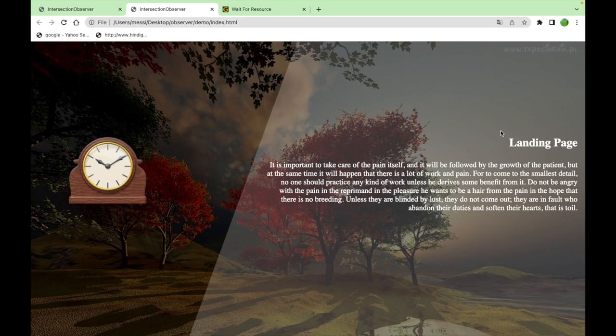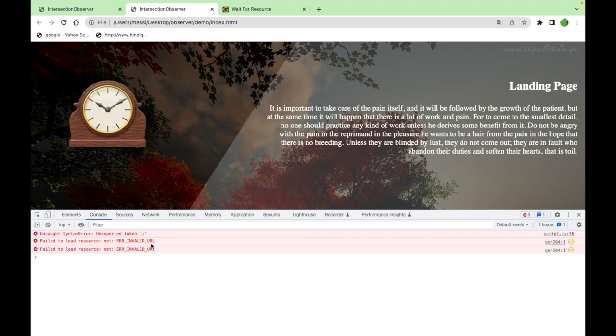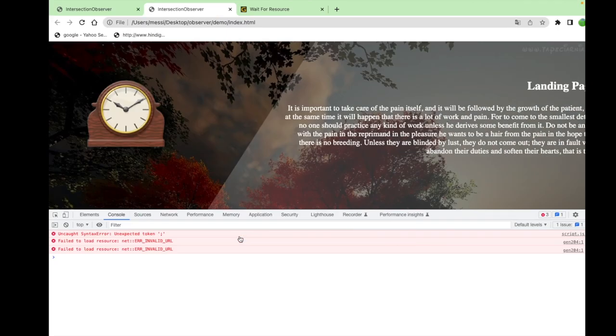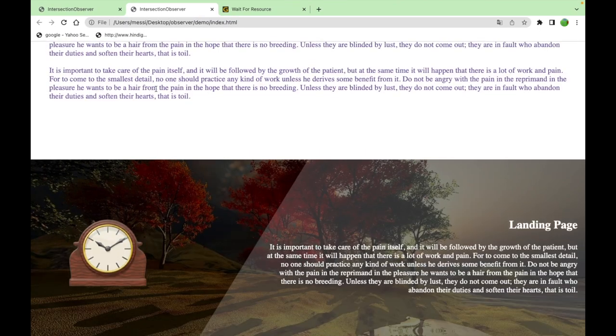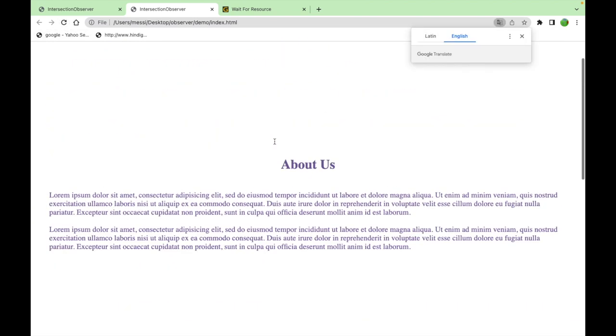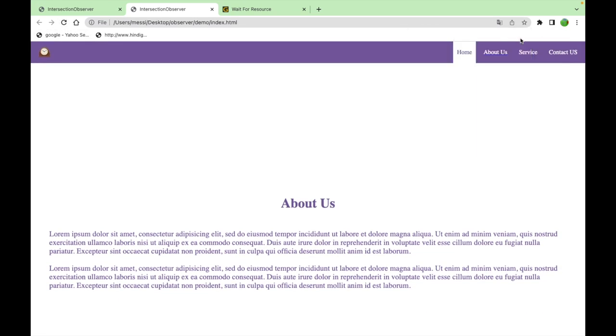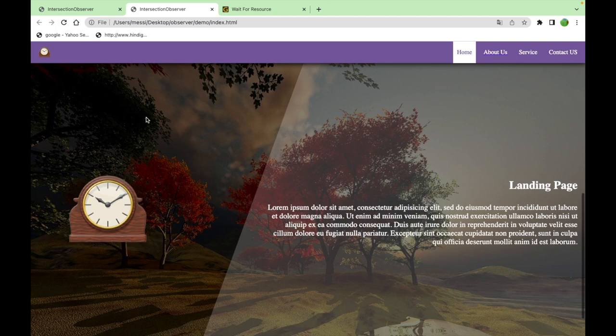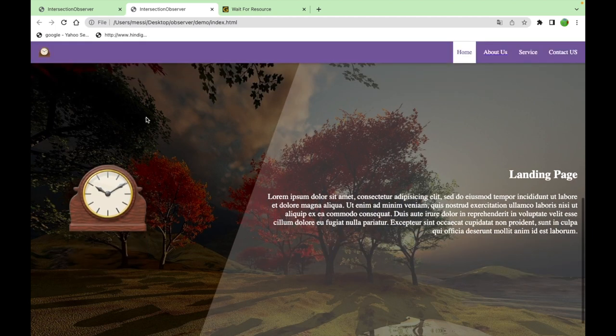Now see, going up, it's not working. Something went wrong, some error: unexpected token. I know what is happening. Line number 36, so I gave this one. A semicolon should not be there. It's a silly mistake I'm making. Now see, it's coming. At the same time it's coming.